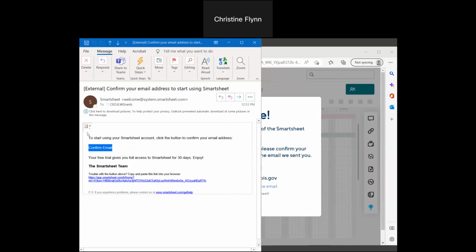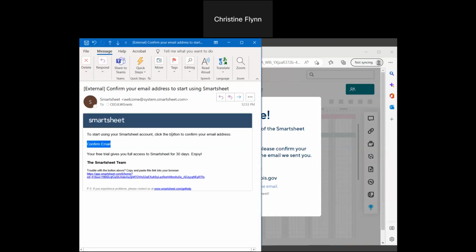You can see it's just going to have general information to start using your Smartsheet account. You're going to click this button to confirm your address. Of course, they're going to tell you this gives you full access for 30 days. Again, I will say this umpteen times, you do not need a paid access account. Your free account will not ever expire. So you'll just go ahead and click confirm email.